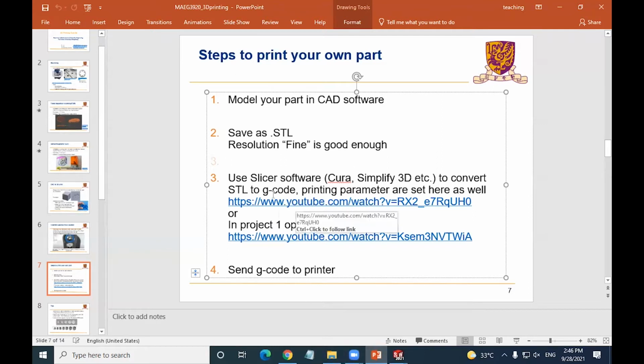And then we will use your STL file to slice the structure by using this software. And then the STL file will be changed to G code. This is the code for 3D printing. And then the printer will use this code to print your parts.